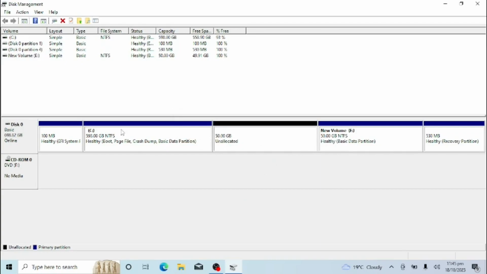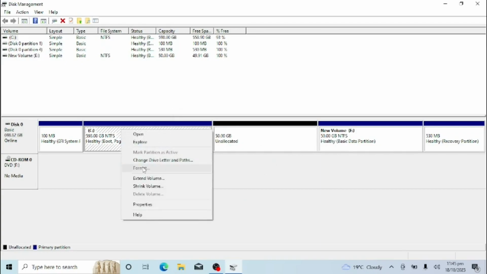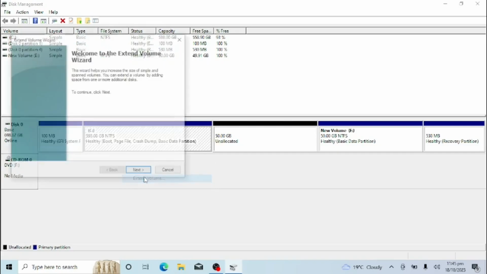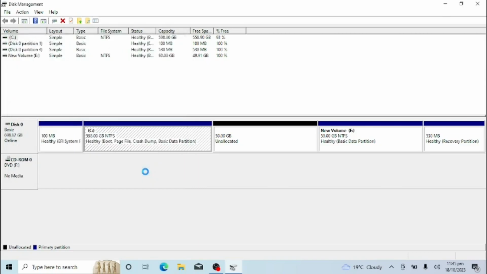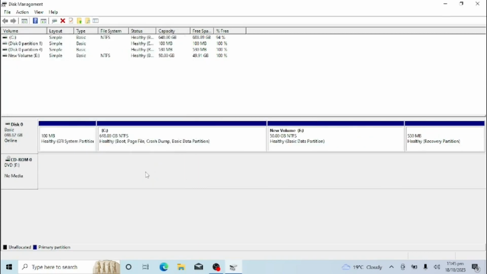Now, right-click on your C drive and select Extend Volume. In the Extend Volume wizard, simply click Next, select the unallocated space you created earlier, and click Next again. Click Finish to confirm and apply the changes. That is it. This is how you can use the Disk Management tool to extend the C drive in Windows 10 or 11. There is even a simpler way of doing this using a third-party tool like EaseUS Partition Master.